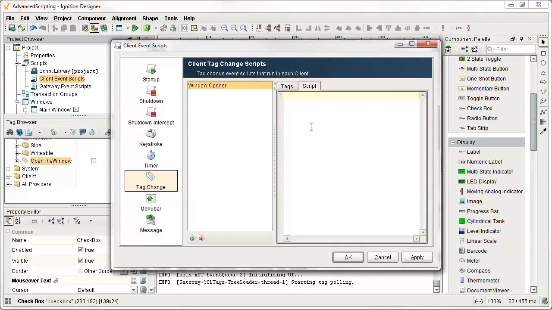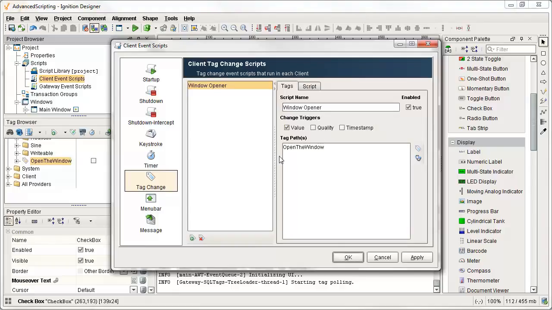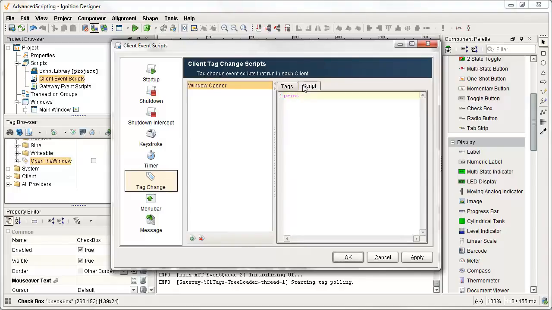Now when this script runs, you're going to get three variables given to you. One of them is event, which is a tag change event object, and the most important part of that is that it has the tag path on it. So in the case where you've configured a tag change script that can be triggered from multiple paths, you can check which tag has changed using the event.tagPath property.